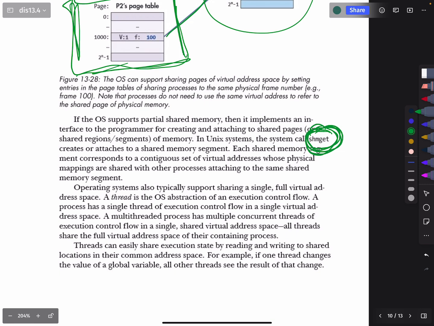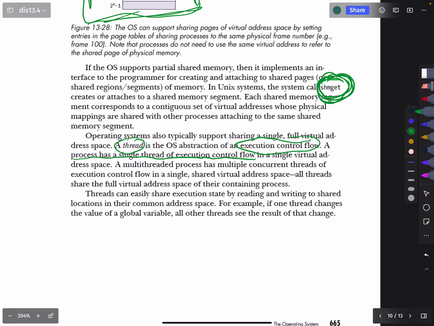So the thread is the abstraction of an execution control flow. A process has a single thread of execution control flow. So effectively, for every process, there is a thread. Every thread belongs to some process. There's a one-to-one correspondence. What's the difference between a process and a thread? Well, the process refers to all of the virtual address space and everything that goes with the context of the entire process. The thread is the execution control flow. So it is narrowly the sequence of steps that the process is executing.